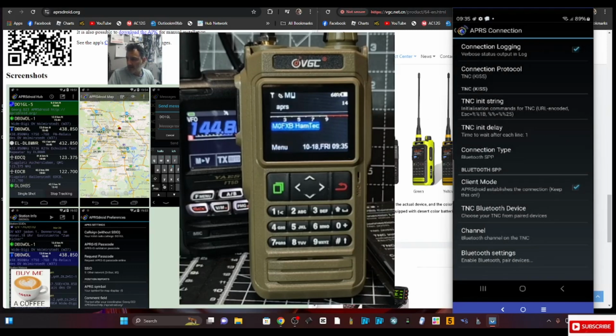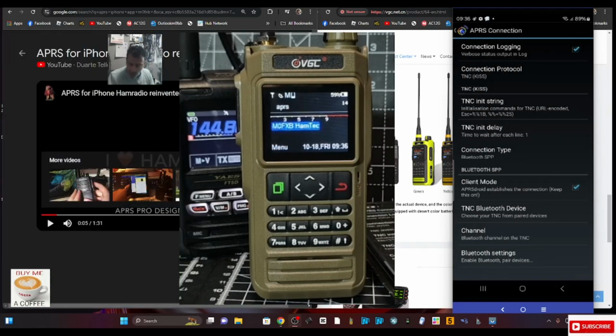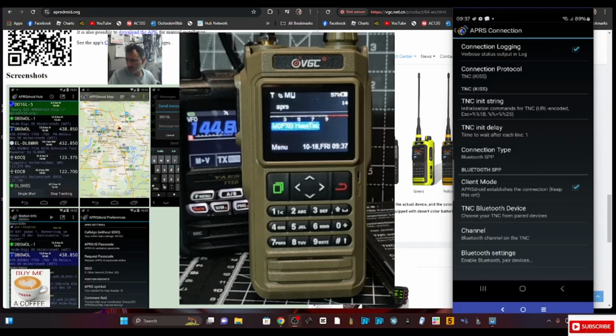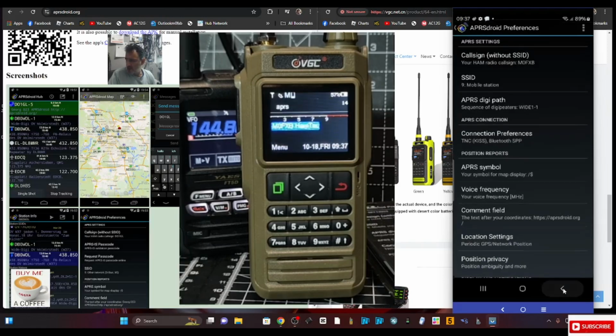So we're all connected. And it's so important that the HT app is not connected and not Bluetooth connected. So make sure that's disconnected, just while you're using APRS. Otherwise, connect back and use the radio as normal. So if we go back, we're connected now.